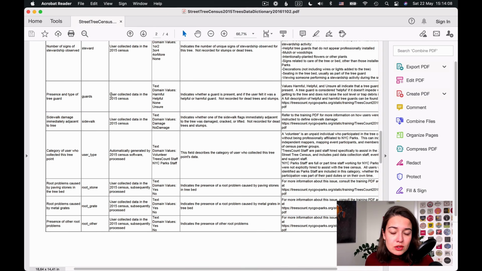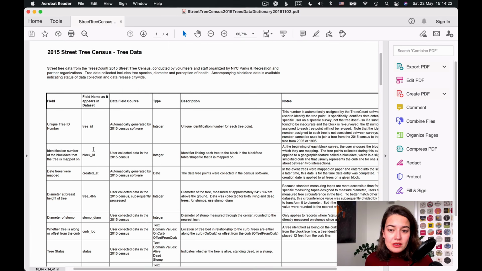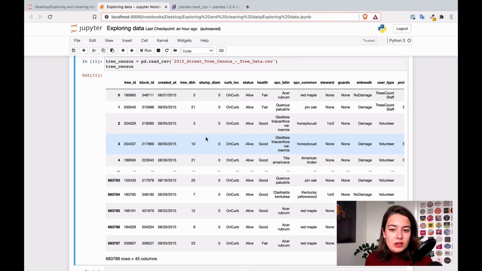Presence and type of tree guard, sidewalk damage immediately adjacent to the tree. Category of users who collected this tree point. All right, so this is good information. Now we know more or less what these things are. So let's look into our data set a little bit in more detail.